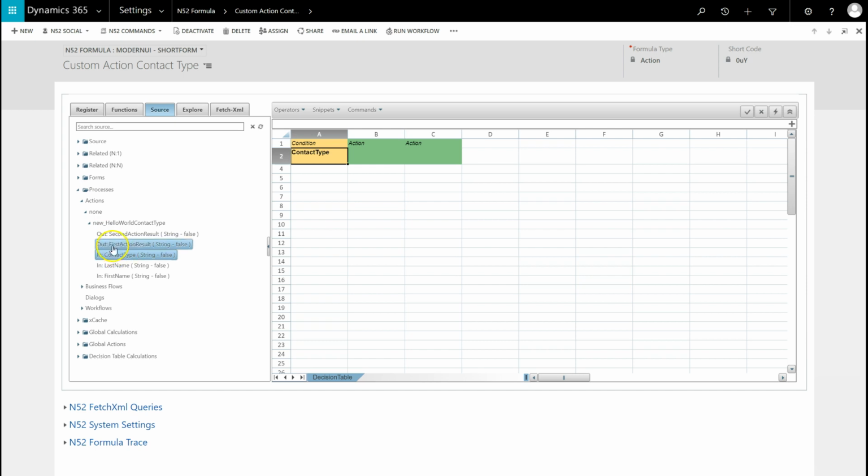Note that none here is because it doesn't have a source entity. So if this action was related to an account, it would have account here instead of none. So in cell A4, type single quote customer, single quote, and in cell A5, type single quote partner, single quote.